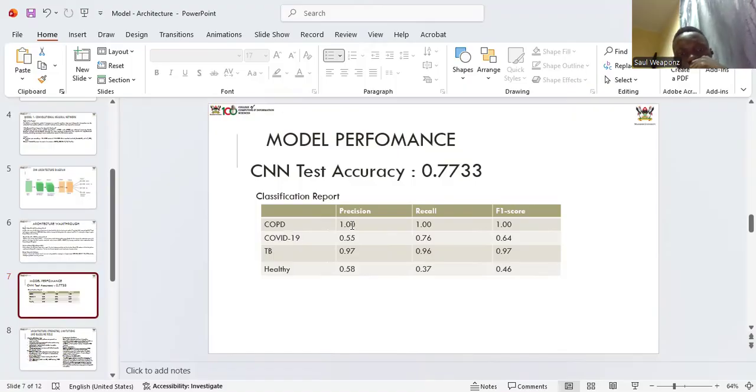Then looking at COPD, we have a precision of 1, then a recall of 1, then an F1 score. So this is a perfect score for that. Then you see that for TB we have a near perfect score where we're having 0.987, 0.96, and then this. Then we're having CNN's weakest score at the COVID-19 part. Then we have CNN's worst performance at the healthy part. Yes, so that is how the model performed.